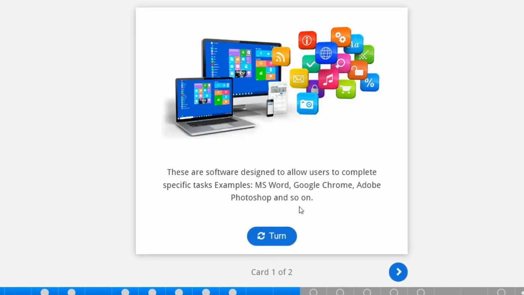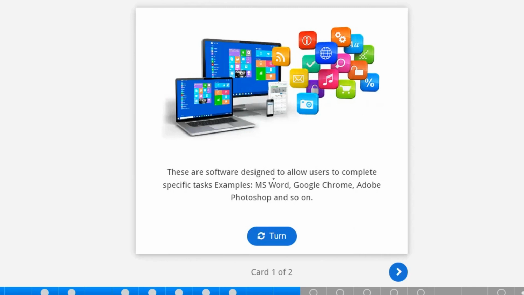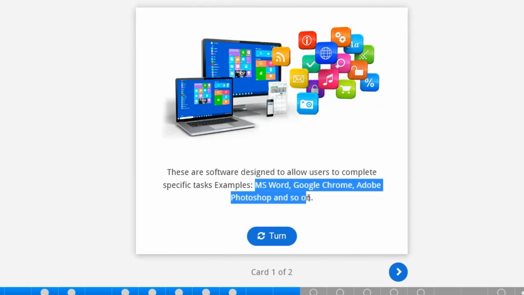We do have two types of software. The software which are designed to allow users to complete specific tasks. This kind of software, we call it application software. Application software are the software you normally download on your laptops, even on your phone. You say, I want to install apps on my phone. All those ones, we call application software.